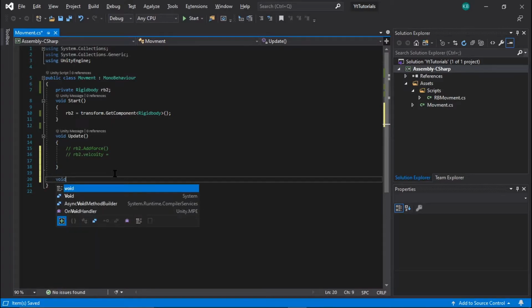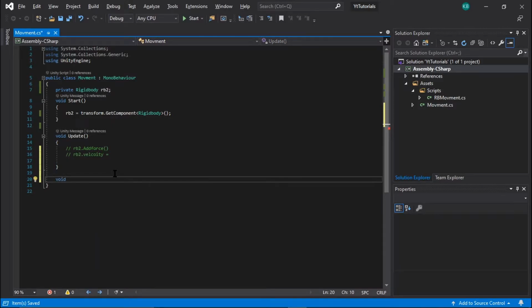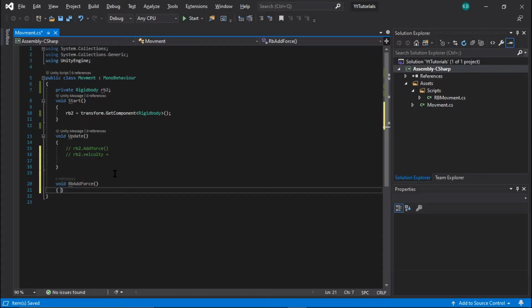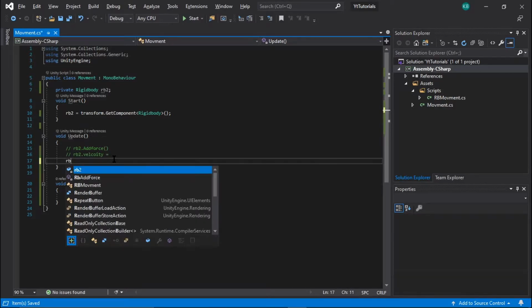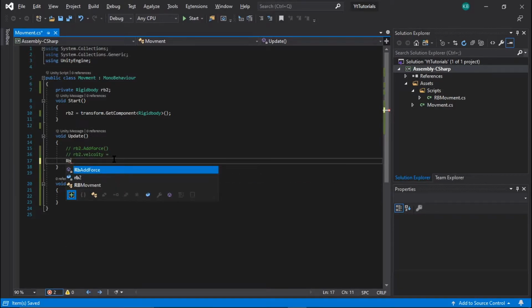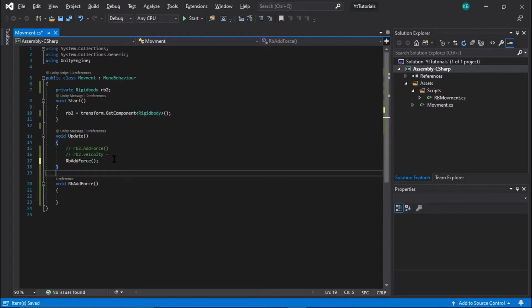So I'm just going to create a separate void. You do not need to do this, but this is just to organize my code. We're going to call it RigidbodyAddForce for the first method that we will be using today. Now we want to call this in Update, so rb.AddForce. So we call the void.